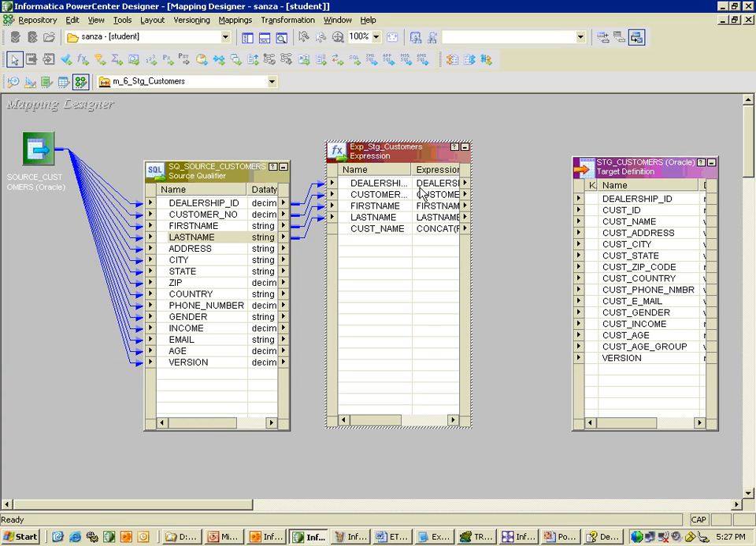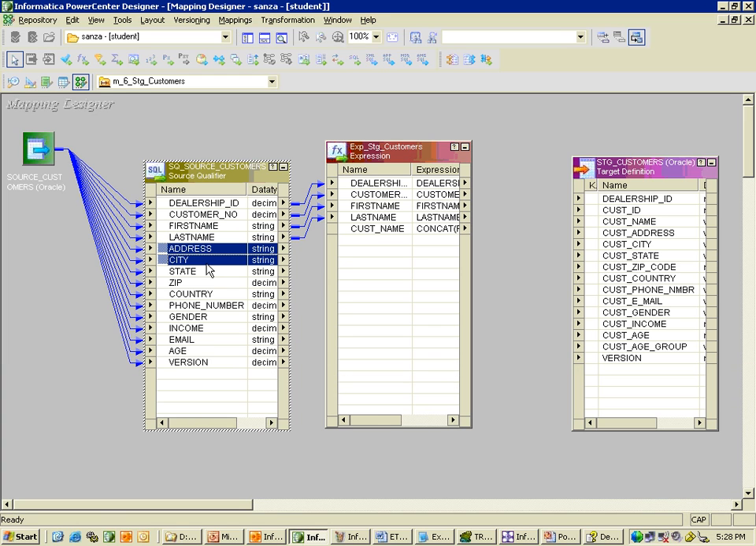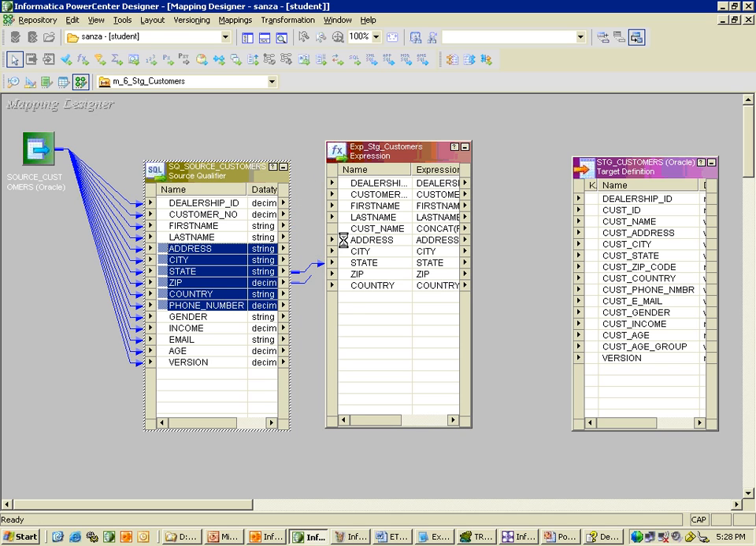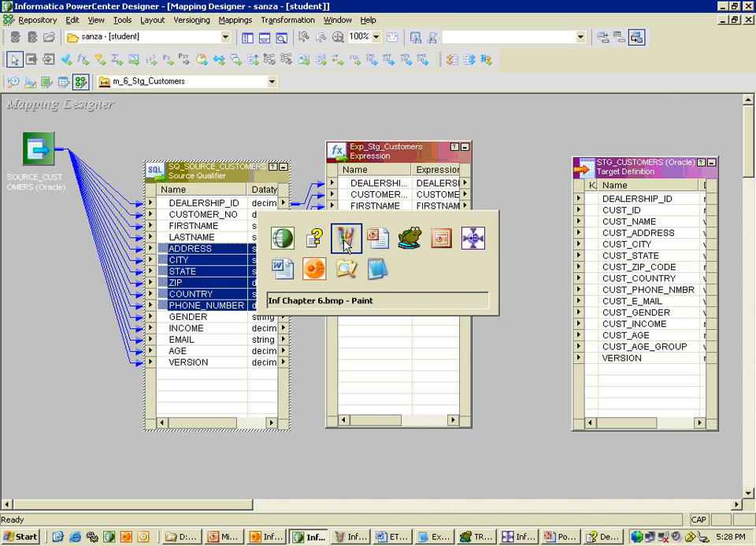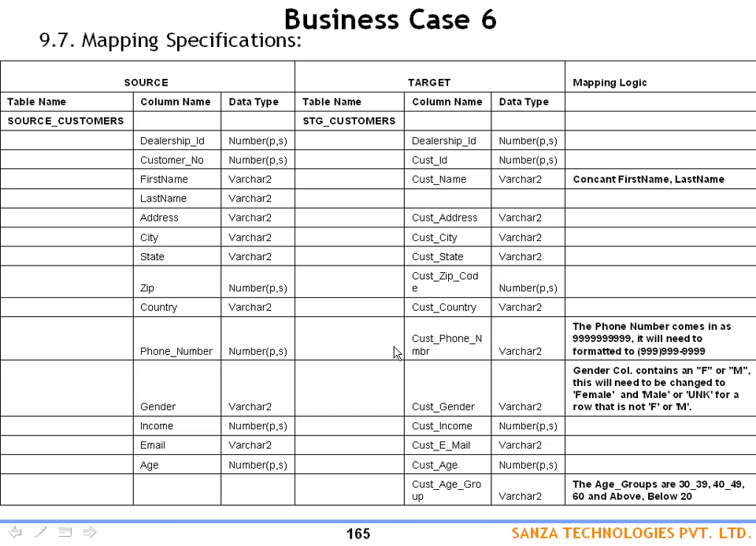Then what I need: address, city, state, zip code, country, and the phone number from my source as per my ETL specification document. The phone number is coming, but I have to reformat it. This is the format you get. Like in any SQL, to reformat, we use the concatenate function and the substring function.